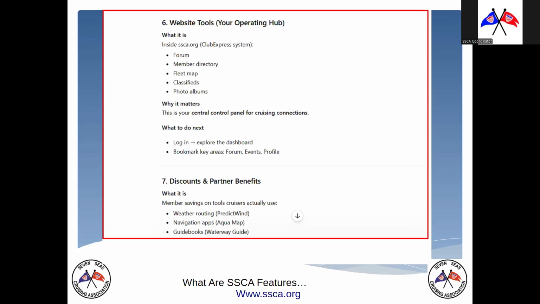We have classified ads. And also in your profile, as you fill in your profile, you may notice that you can have your own photo albums. You can load and save your pictures there. It's free for members, so you can set up photo albums of really special things. You can share it with other members. It is not stolen, it's not taken from you, such as happens with Facebook and stuff. We are a contained system, it is members only. And why it matters, this is your central control panel for cruising connections.